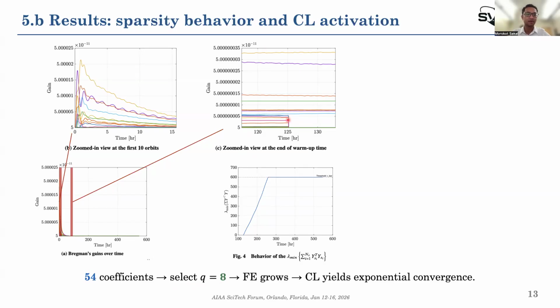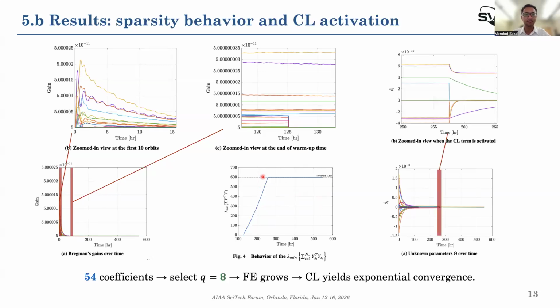And at the end of that warm-up stage, because we also include the concurrent learning term to start learning about the system, you can see that lambda now grows until it reaches some threshold value that we set, in this case 600. And at the end of that threshold point, you can see that the unknown coefficients now exponentially converge as predicted by the stability analysis.